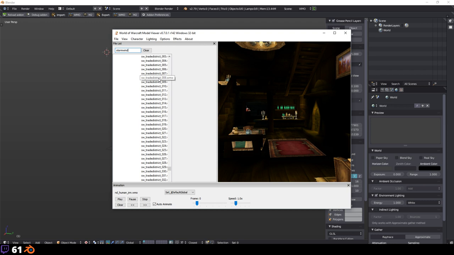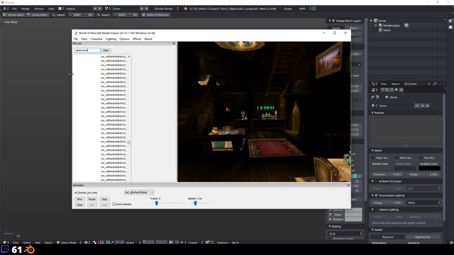Let's just go with Trade District. So here's Trade District. WMO, where is it? I could see the additional files, but not the main one. I need the main one for this. I guess I can just do Trade District.